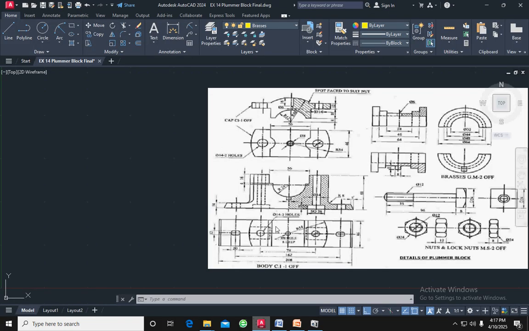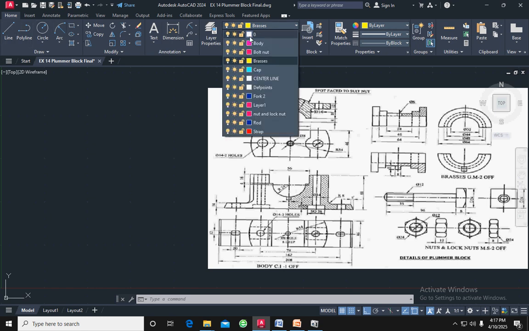Now we are going to draw the plumber block. First we have to draw the body. Its horizontal distance is 208 and its vertical distance is 14. Okay, in this case we have to change the layer to the body layer.